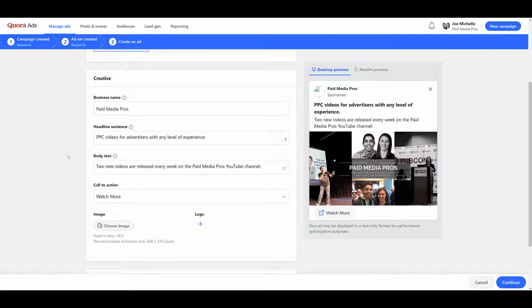I still tell my clients to use the ad size that's typically done on Facebook and LinkedIn, and that is the 1200 by 628. It also makes it easier to get creative from clients if they don't have to make any different dimensions and they're just using the same ones that they're already using on the other platforms.